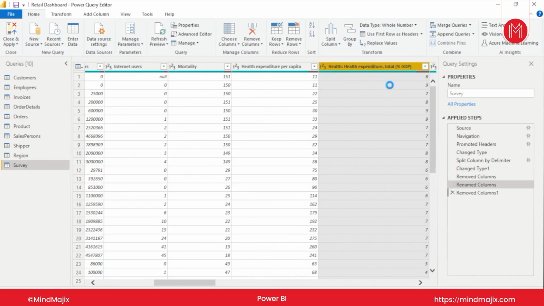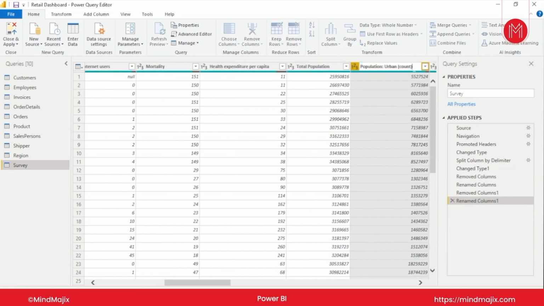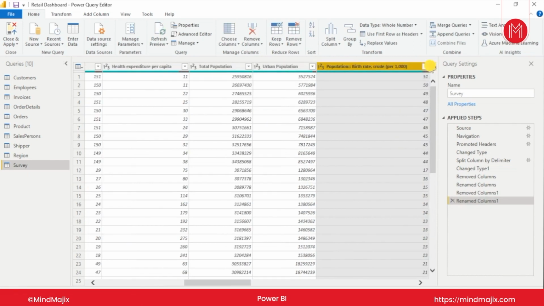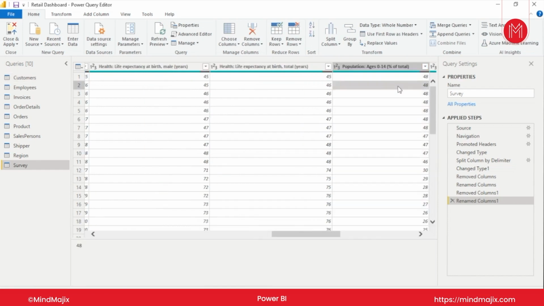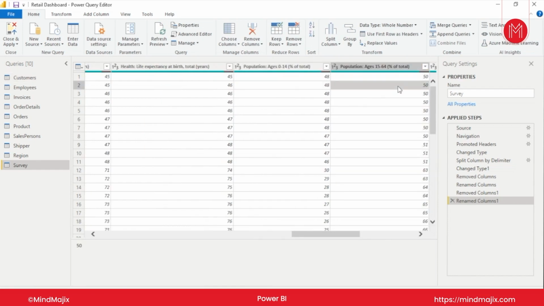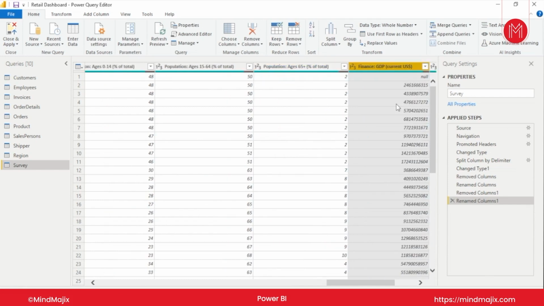The other fields, like health expenditure total, I can just remove. I don't want population. Total population, this one field is called population. Orphan population, and I think it's rural. Okay. Population birth rate. Life expectancy. Okay, let it be, this will be there. Population between age, this is the percentage of the total population. So this data can be useful for us for making pie charts.